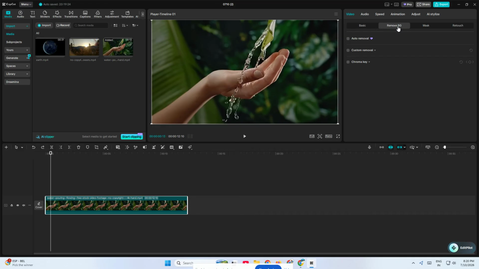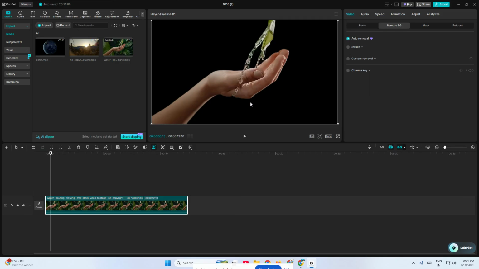When you open it, you should see the Auto Remove option. Toggle Auto Remove on and CapCut will automatically detect the subject in your video and remove the background for you. Depending on your clip, this may take a few moments and the result will usually work best when the subject is clearly separated from the background. If your video has good lighting and a clean contrast between you and the background, the removal will look even better. Once the background is removed, play back your clip to check the result.